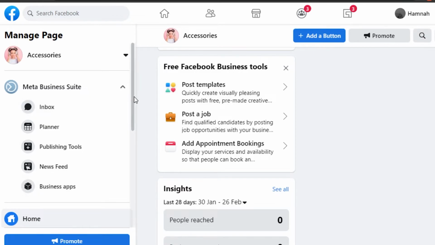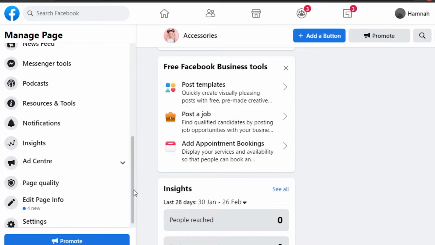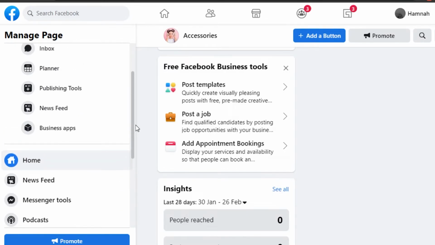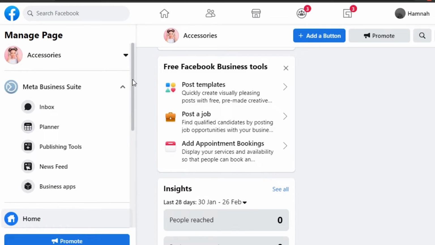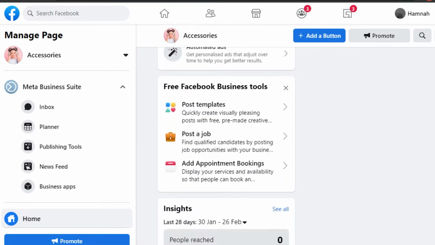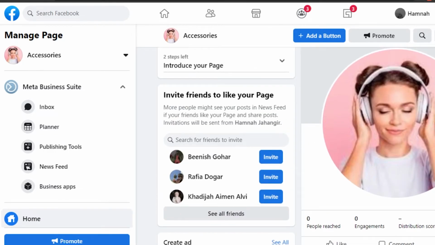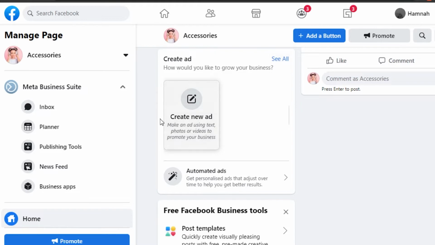So this is really amazing that Facebook has a lot of different features for us now. I also have podcast option, I have insights, I have page info, ad center as well, where I can create ads for my Facebook page and I can promote my page, and bring traffic towards it and sell my products. So when we talk about the free business tools, we have post a job, add employment bookings, and post templates as well.